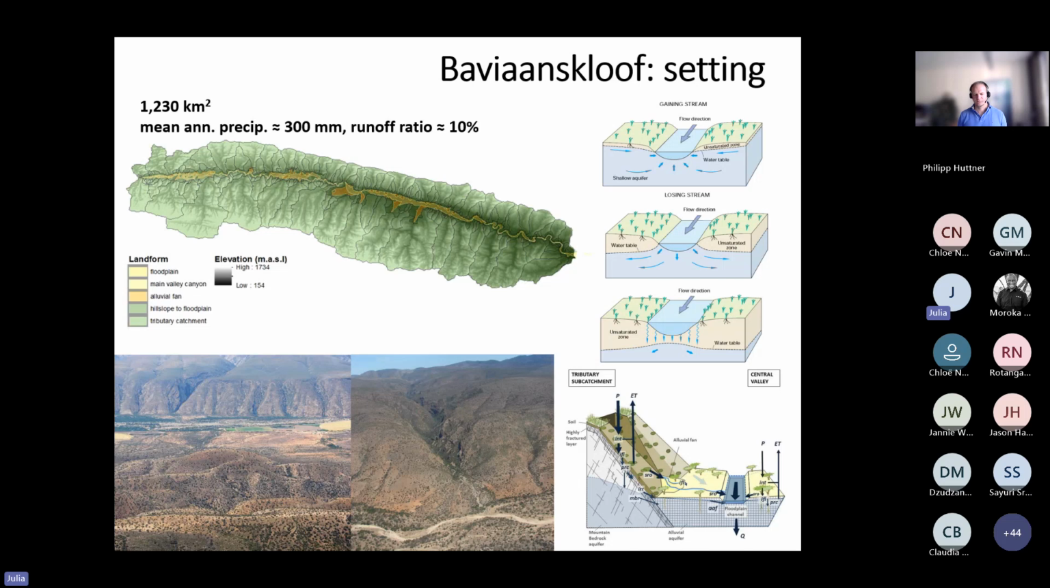There are these steep mountain streams feeding into the main valley on either side. So that's these green areas you see in the map I've shown, and you can see photos of some of these mountain tributaries coming into the main valley floor. And it has this trellis drainage pattern, which is common in the Table Mountain Group geological region.